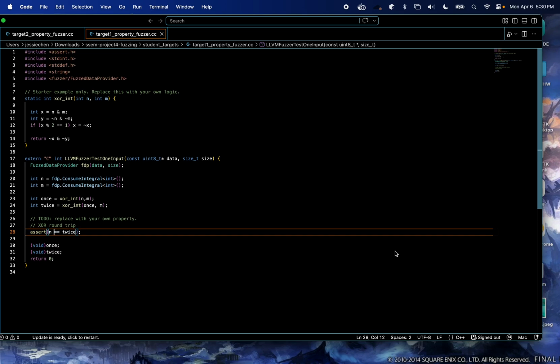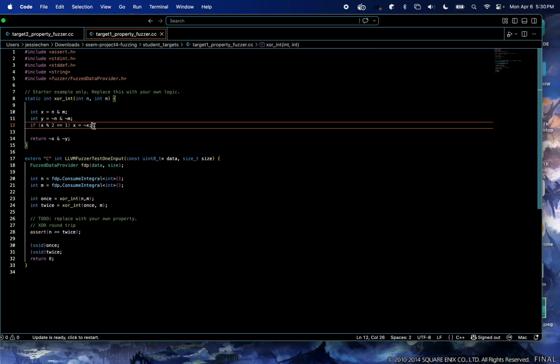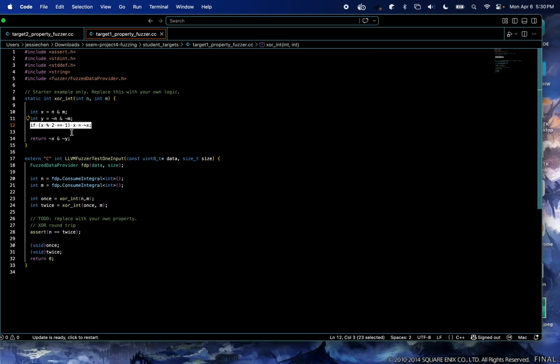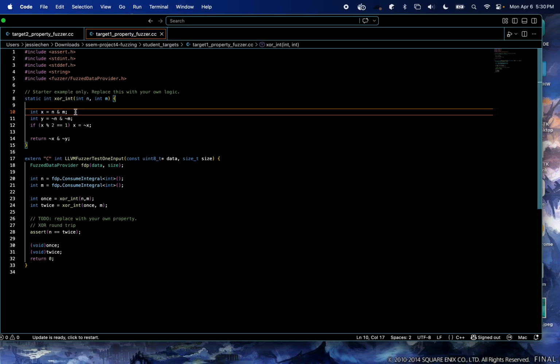Hello. So I'm going to briefly explain my two targets and also my fuzzing process. This is my first target. It's a really simple XOR implementation specifically on integers. And this part is the bug. The rest of it is just the logic. Okay, so pretty simple, pretty straightforward.